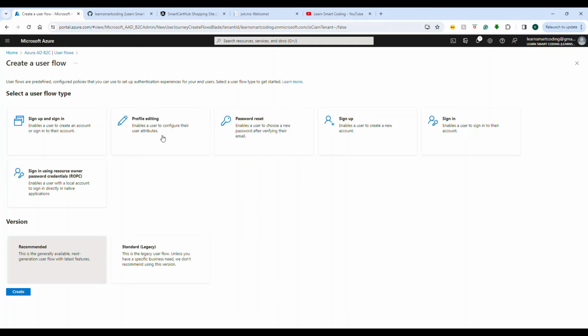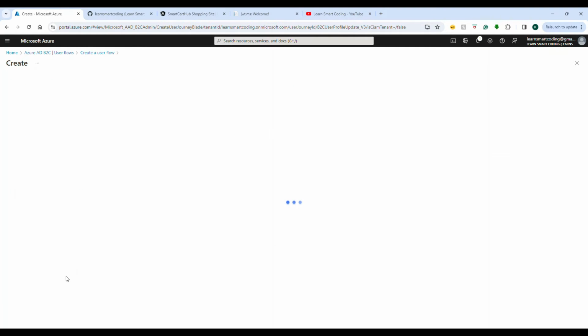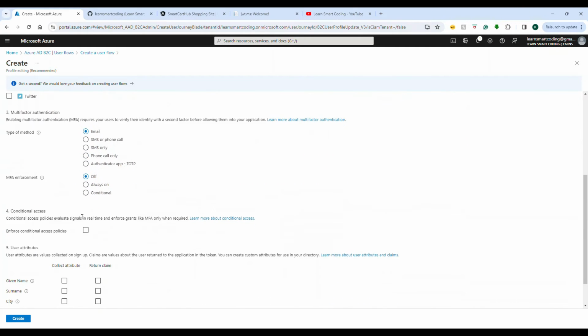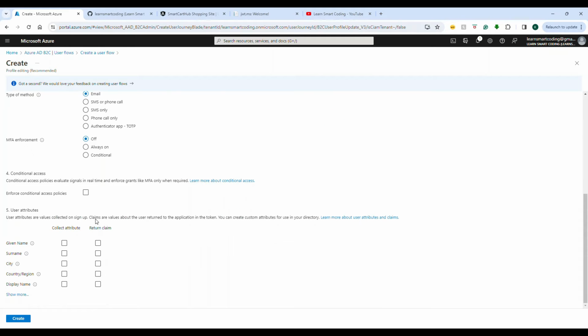If I click on profile editing and say create, this is also the same. Basically, this is profile editing. I'm going to give the name like that, but give me a few minutes, I will show you whatever was already created. Here also I'm saying that if I want to change my profile, I will still use my email to log in.